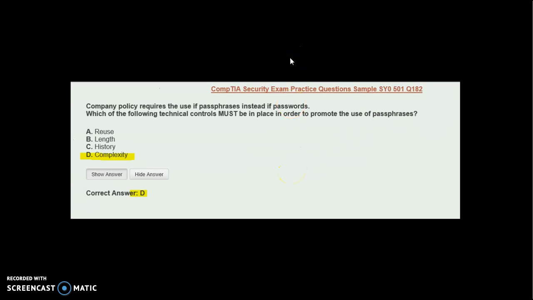Company policy requires the use of passphrases instead of passwords. Which of the following technical controls must be in place in order to promote the use of passphrases? And that is D. Complexity.